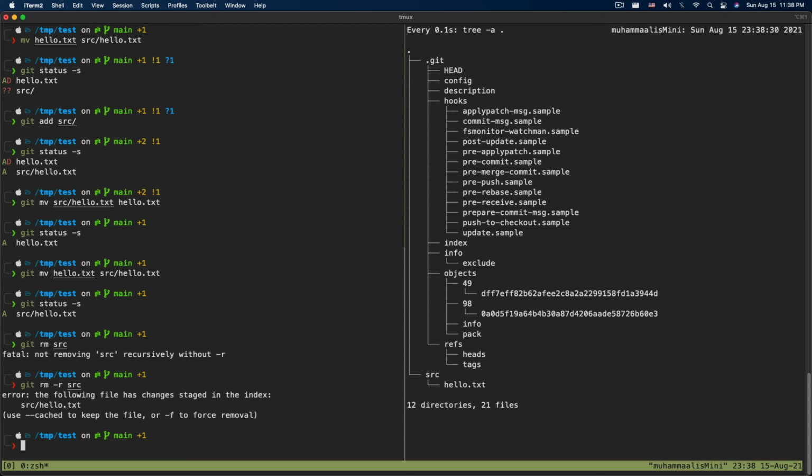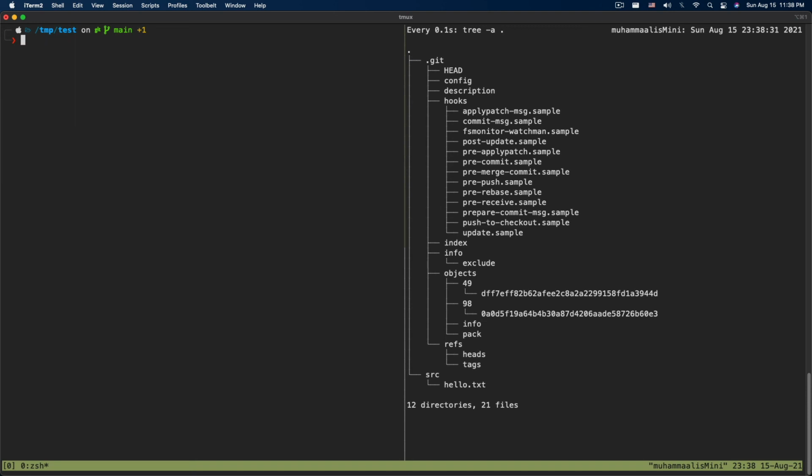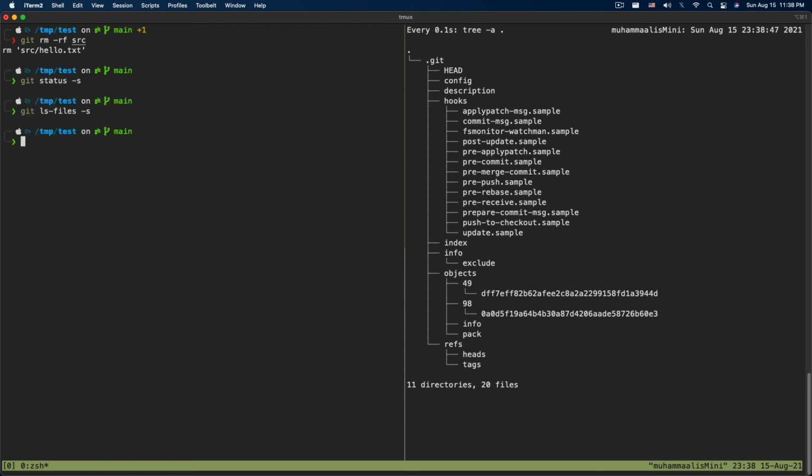So there are situations where you may see that Git is asking you to do something, or just use -f to force the removal. And I highly recommend you check what you're doing. I know that I want to remove the file from both the staging area and the working tree, so I use the -f option. So git rm -r, we can put the -f option here after -r, so -f src. As you see, git status -s, git ls-files -s, it's completely gone, so there's no turning back, and that's why Git showed us an error.